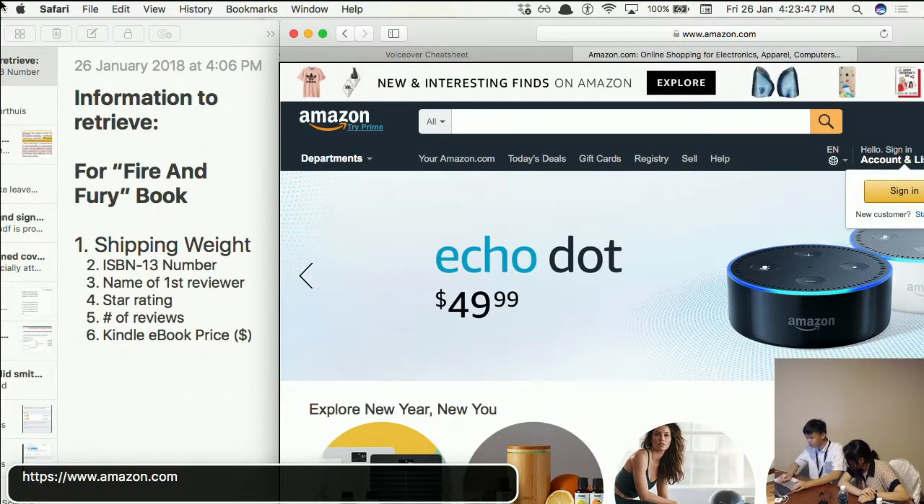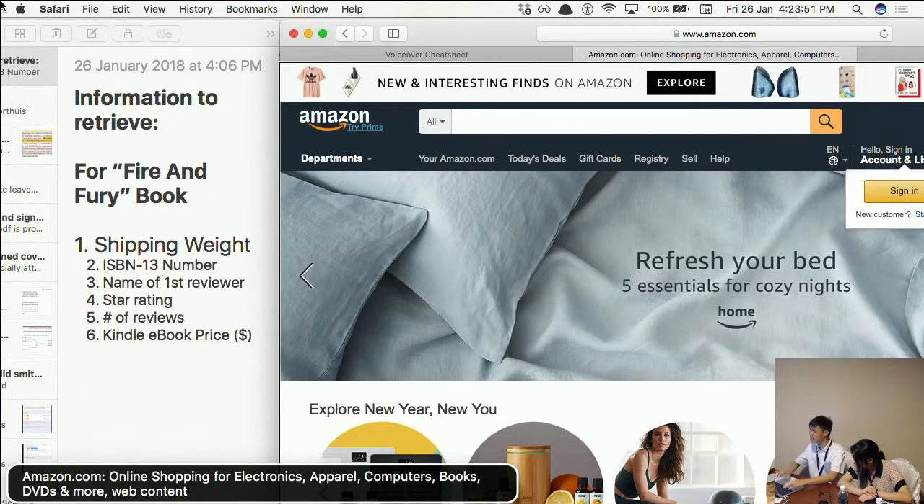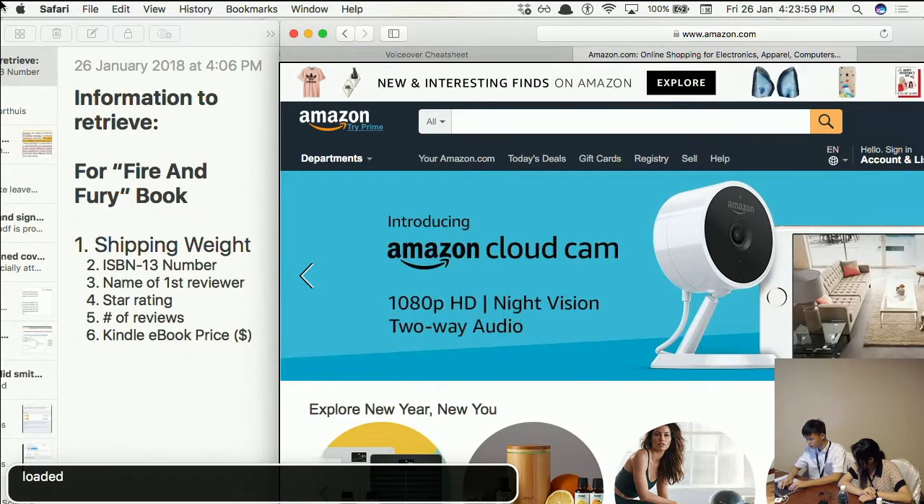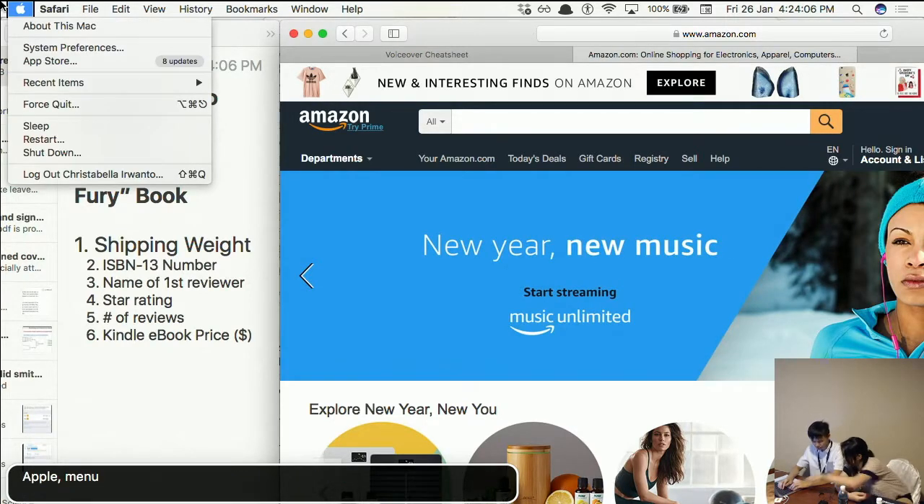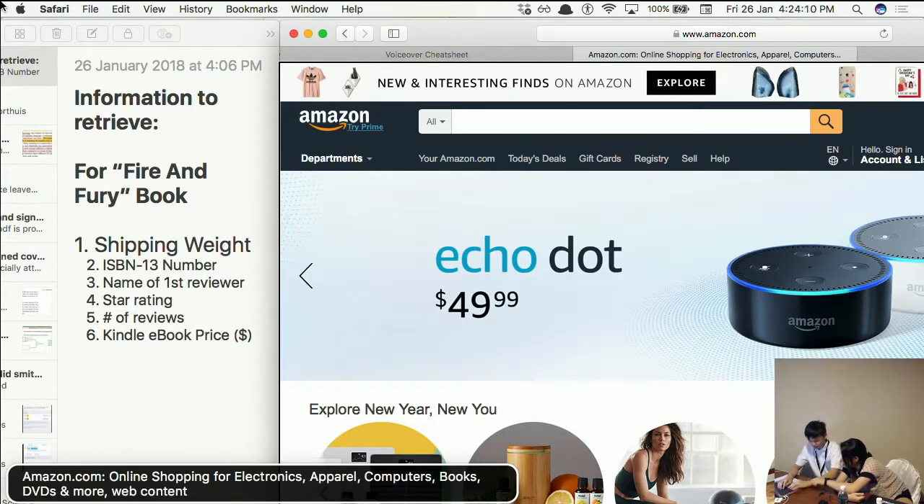https://www.amazon. Yeah, this is Amazon's webpage. Loaded Amazon.com. Now what I'm going to do is move to the next form field. Loaded. Amazon.com. Online shopping for electronics, apparel, Apple menu. You are currently on a menu. To choose this menu item, press... Amazon.com. Online shopping for electronics, apparel, computers, books.